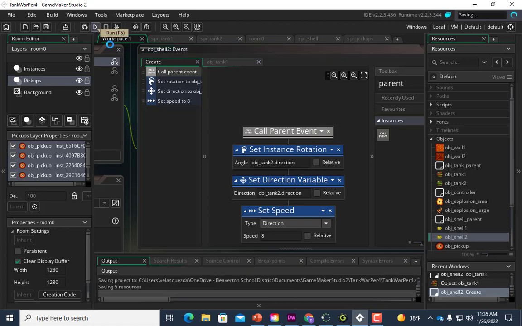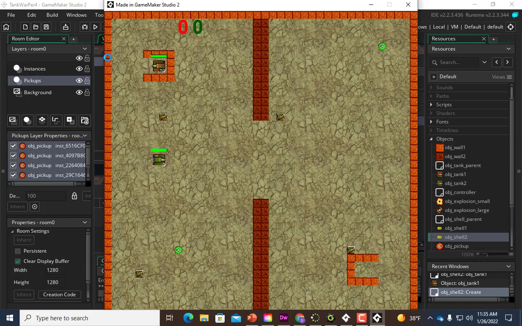Let's try just to make sure. We want to see if the shells coming out of tank 2 also are limited in range. That's what we're trying to find out. So here's shell. Yeah, now those are stopping after a certain amount. Okay? So again, that was our issue last time. We need to clean that up from last time.